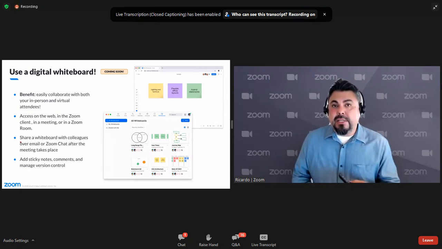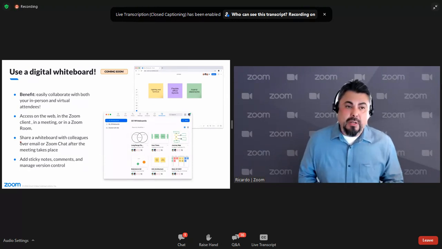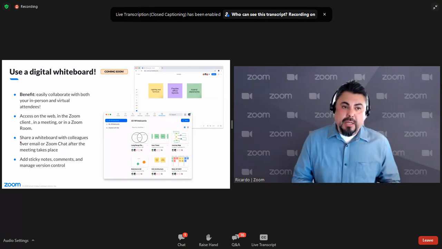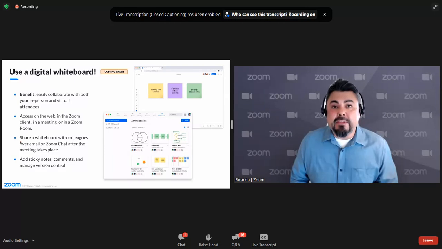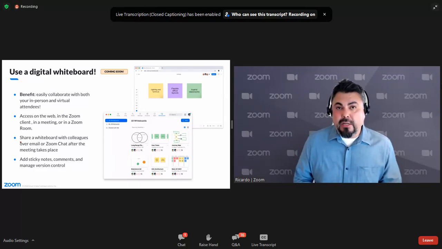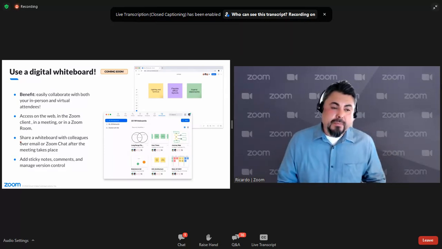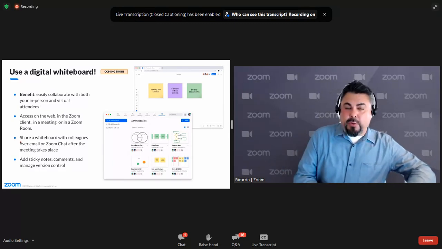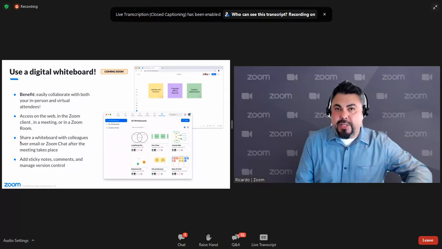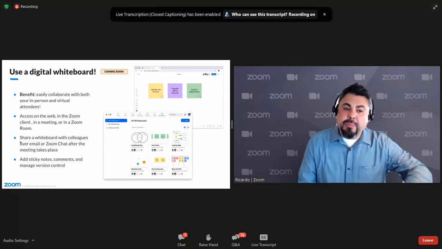This is a standalone version of the whiteboard. This allows us to collaborate either in person or with virtual attendees, but we don't even have to be in a Zoom meeting to do this, believe it or not. This is coming out fairly soon, and unfortunately I don't have a release date. If one of my colleagues happens to know that, they can share it via chat, but this will be released fairly soon.